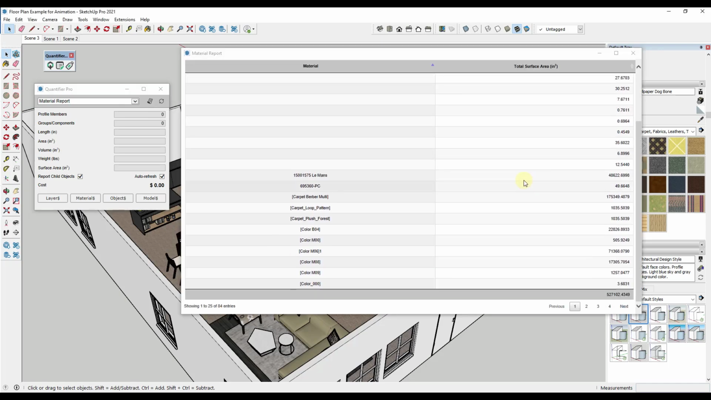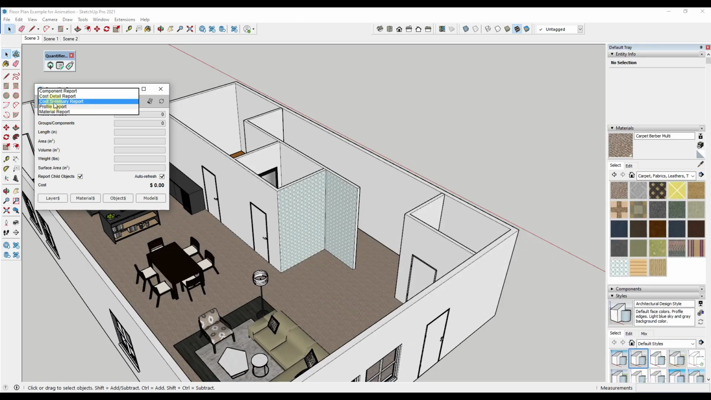If we look at this, notice how you've got your carpet in here, you've got your carpet loop. Basically it's going to give us the area of every single material that's inside of our model. So you can see if we run that material report, that's going to show us the quantity of material that's in here.